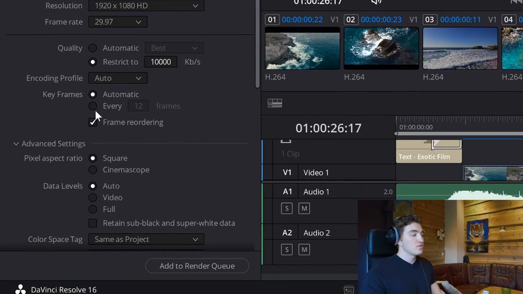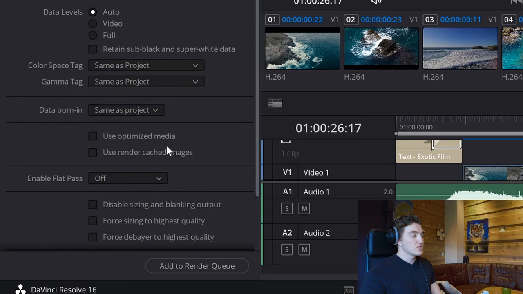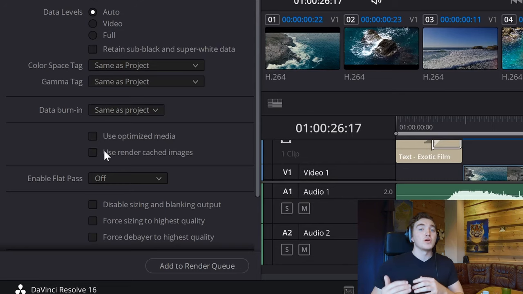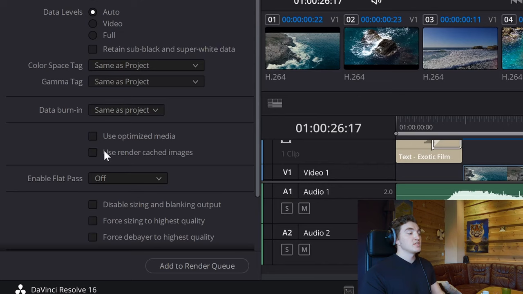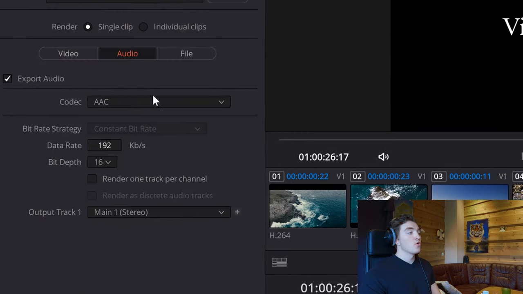Next up, I don't tend to touch this, and on the advanced settings, you want to make sure that you don't have the use optimized media selected or the use render cache. So if you created optimized media, if you were lagging or something, then you would export using the optimized media instead of exporting with the original video clips. So make sure this one is not checked. And then we're pretty much good to go. You could go over the audio. If it looks like this, you're good to go.